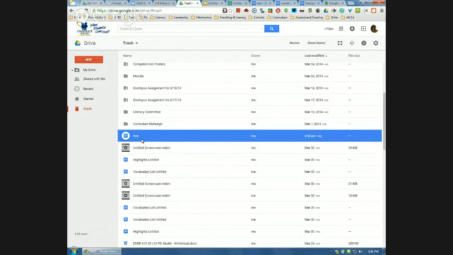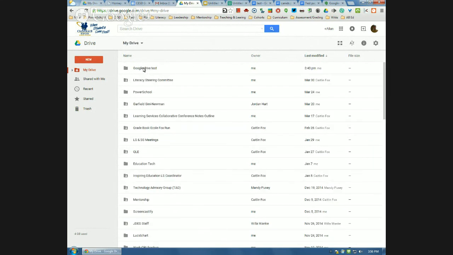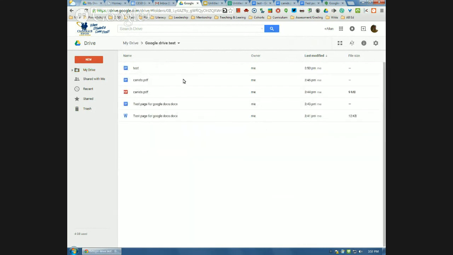If I decide I don't want to have it in my trash anymore, I can tell, first of all, to delete forever or just to restore it. You can also do that by right-clicking on it. Restore, so put it back where it was, or delete forever. Hit restore, it'll be back in my drive within that folder I had it in before. Back where it was before.